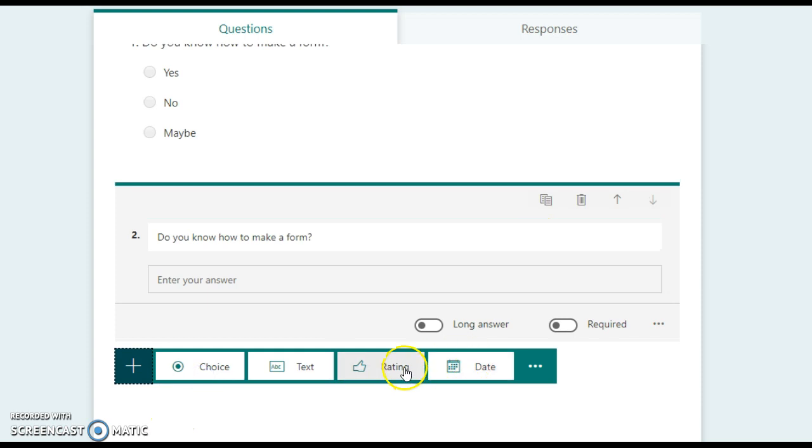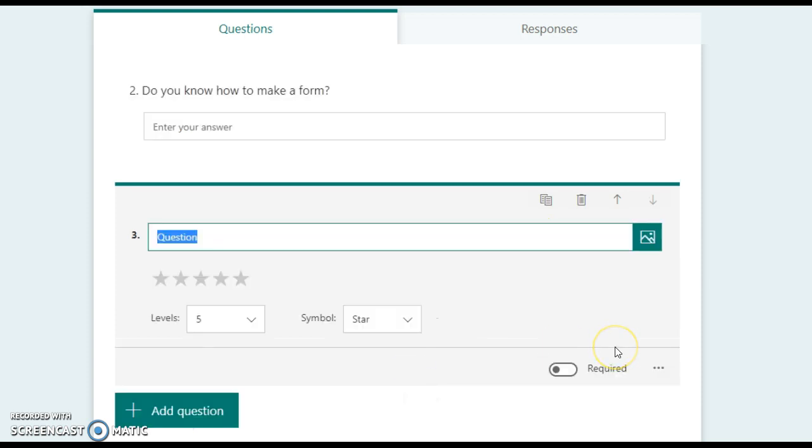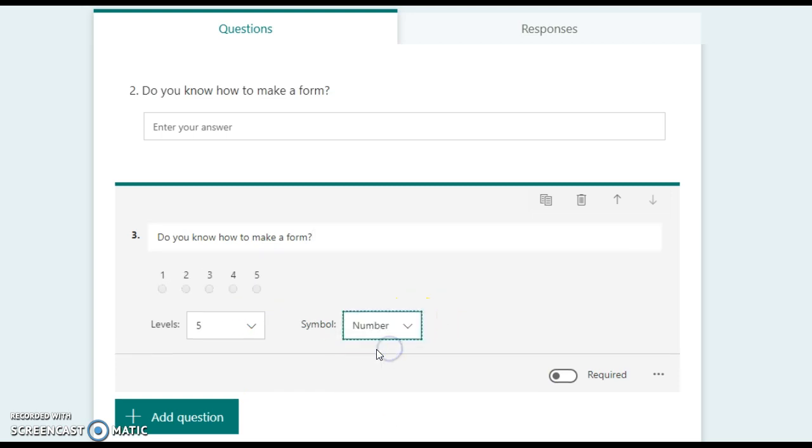Or the third type of question option would be a rating. So, do you know how to make a form? You can choose a star, a number. You can choose the levels you want to give it. So those are the three types of question options.